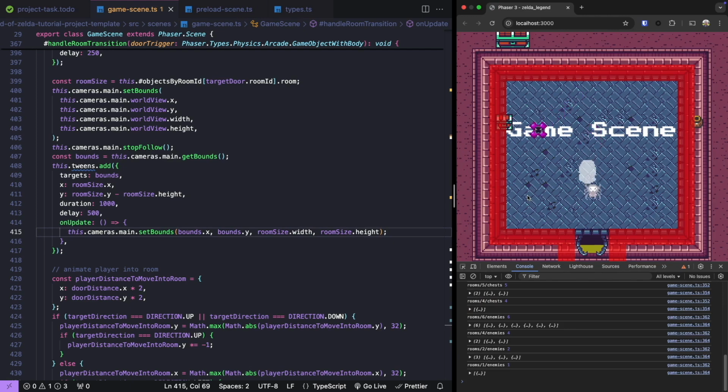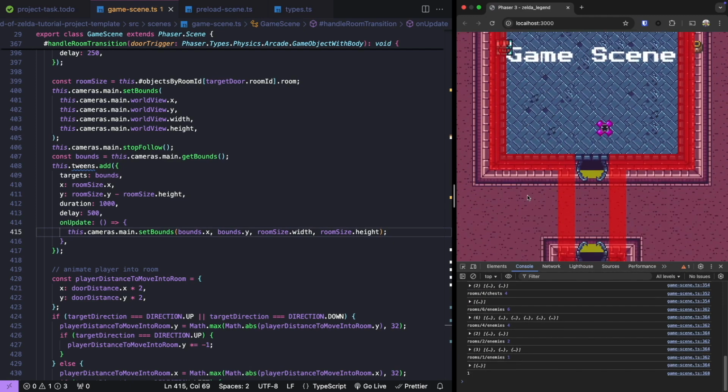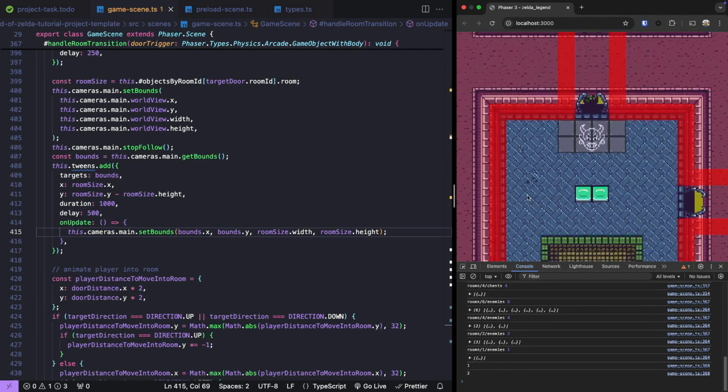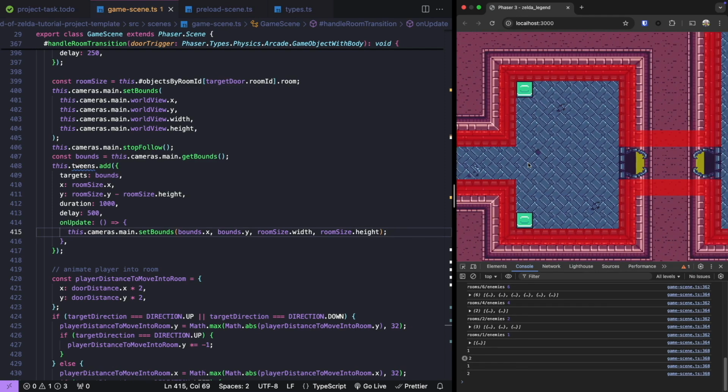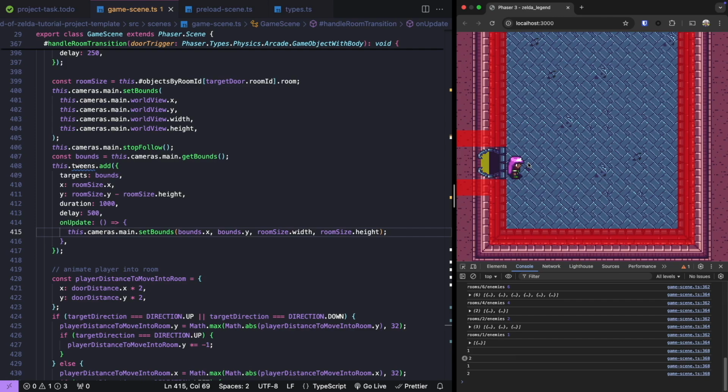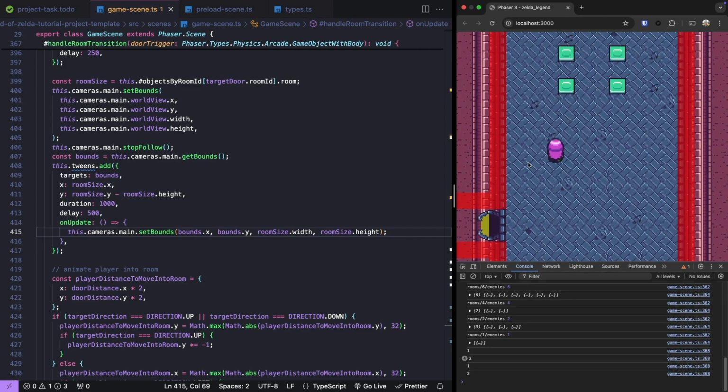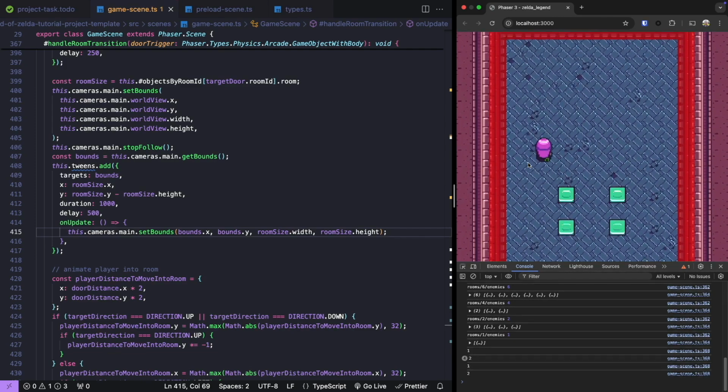All right, so now if we save, let's come back to our browser. Let's navigate to our last room. Now when we enter our last dungeon room, our camera bounds should match where our player enters through our door, and it should follow our player as we move up through our level.